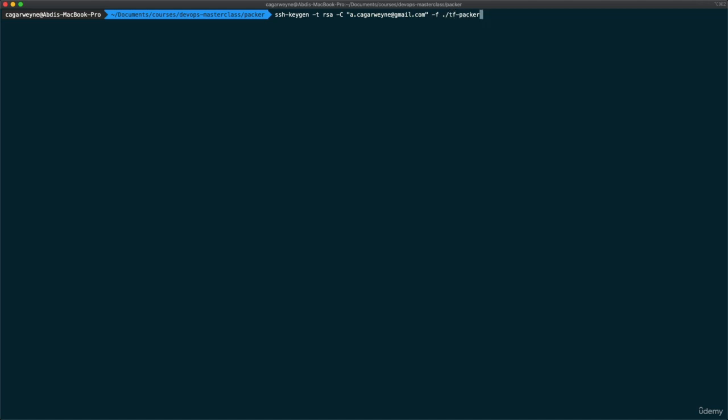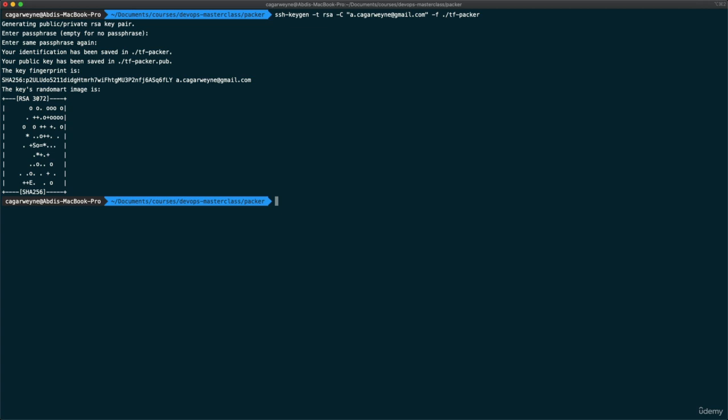And then all we need to do is hit enter. So just before we do, what we're saying here is we're going to put it in the current directory. That's very important to know. So I'm just going to press enter. As for the passphrase, I'm just going to leave that empty, and then press enter again. So that's now created an SSH key pair.